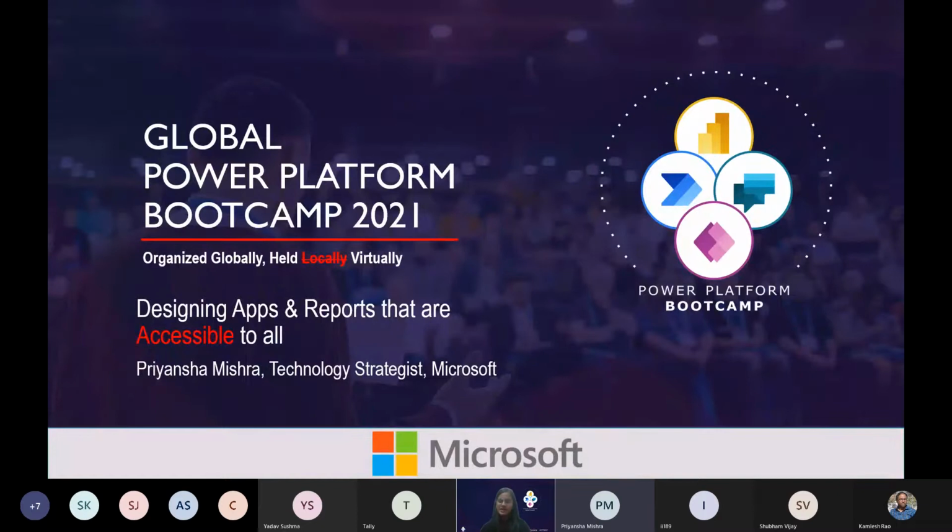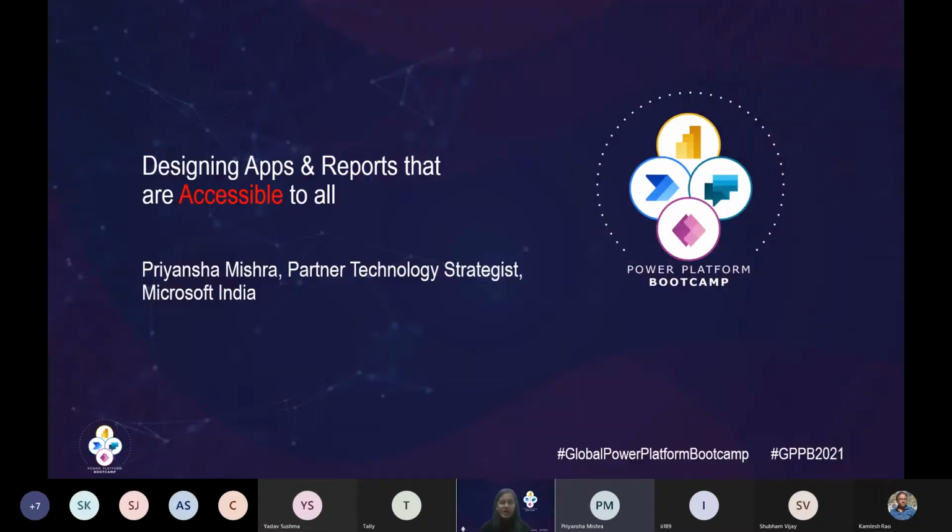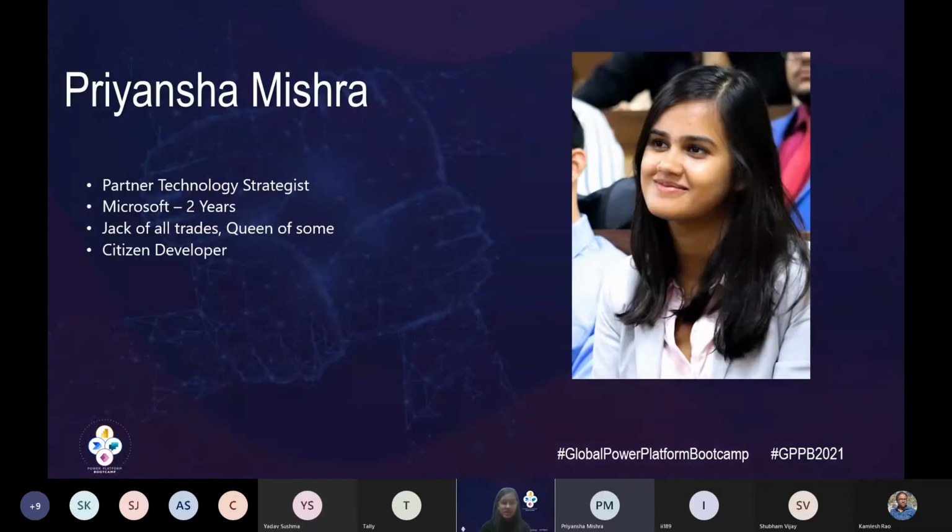So let's start off. First of all, welcome to this session on designing apps and reports that are accessible to all. Just a quick intro. I'm Priyansha Mishra. I'm a partner technology strategist at Microsoft India. I've been at Microsoft for 2 years, and my role really makes me the jack of all trades, queen of some, because I tend to play around with a lot of technologies across all solution areas of Microsoft.